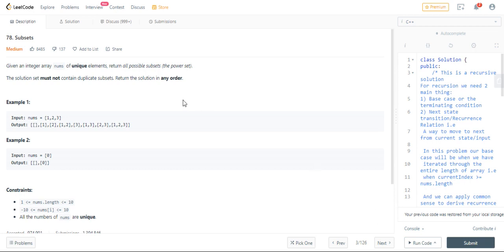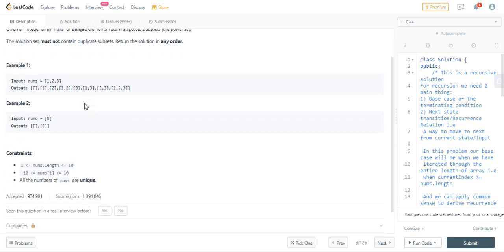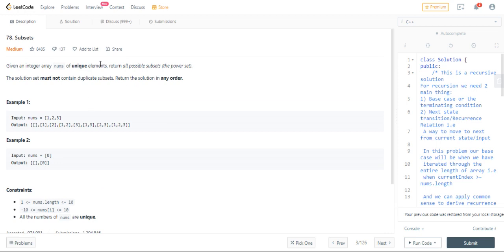So we are given an array and we have to return every unique subset. It does not contain any duplicate subset. Okay, so let's take an example. Example 1 is 1 2 3 and the output is, first we take one element: 1, 2, 3, and then two elements: 1 2, 1 3, 2 3, and the next is when we take all the elements, 1 2 3.